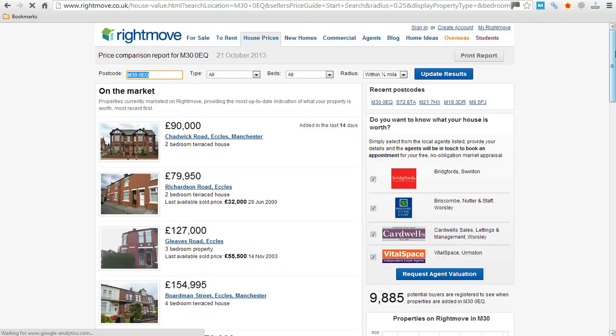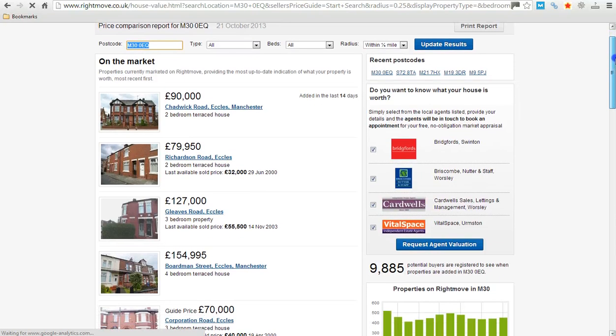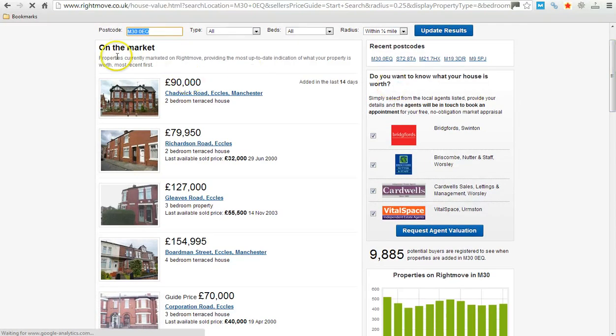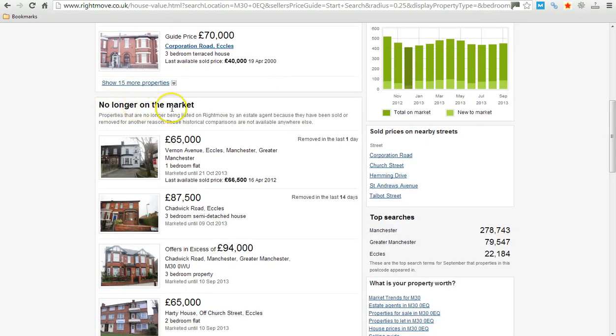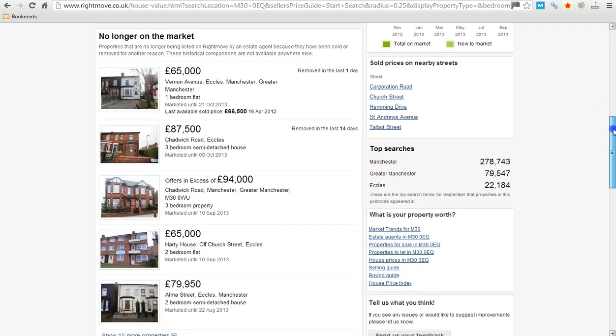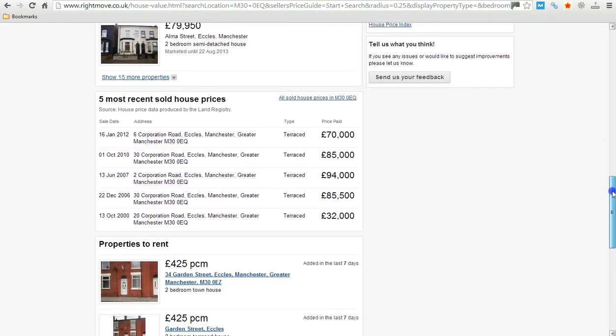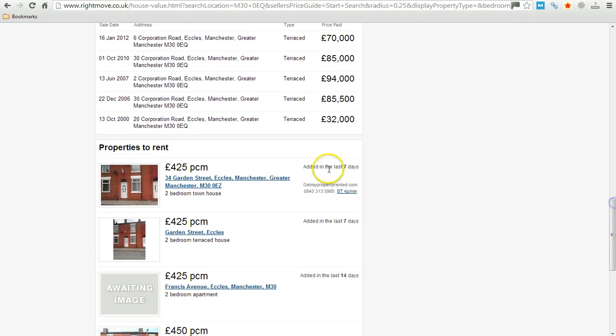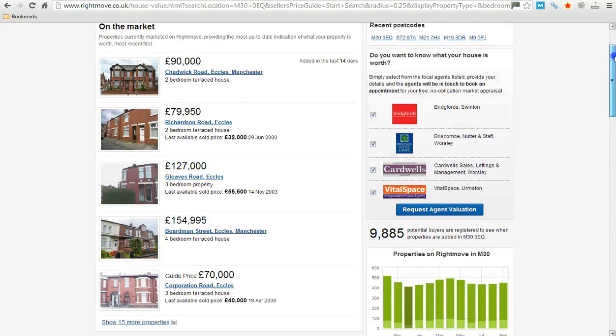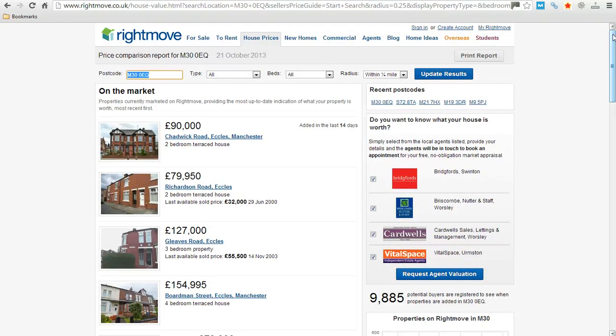Now the main benefit of Rightmove over Zoopla's price comparison report is that Rightmove gives you four main boxes of data. So you've got properties that are on the market. If you scroll down a bit further, you've got properties that are no longer on the market, so properties that used to be advertised recently and have now been taken off, that maybe the seller isn't looking to sell anymore or couldn't sell. The most recent sold prices, and also some properties to rent if you're looking at rental comparisons. So some very good data that Rightmove gives you as comparison figures.